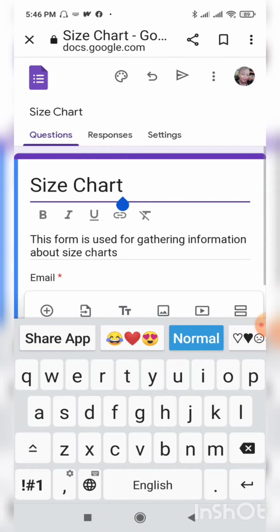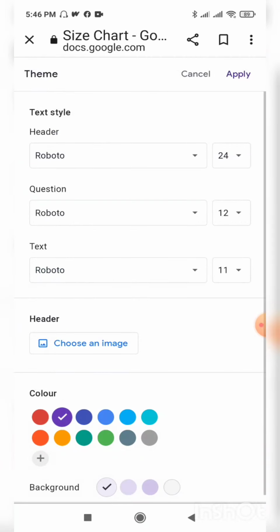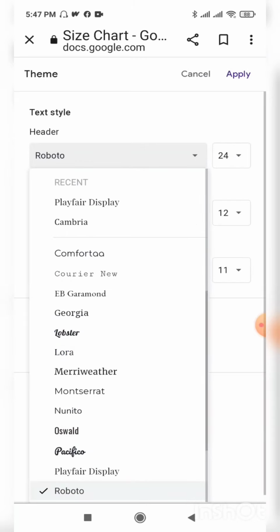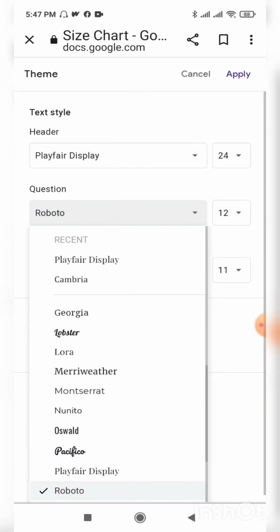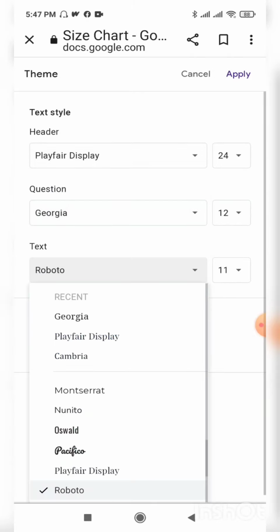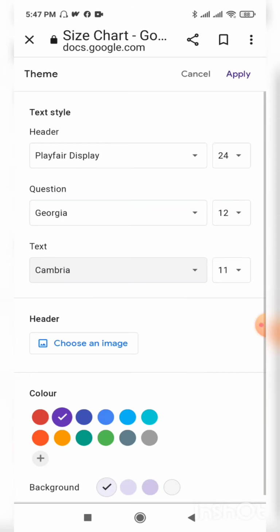So here you have this color palette symbol, and I'm going to press it now. It gives you the option of changing your text and also to change the color and to add an image to your header. So you can change your text if you want. I can decide to change the text of my header, the text of my question, and the text of my text. You can just choose whatever you want. I've changed them, and then you can decide to add an image. Click here to choose an image.